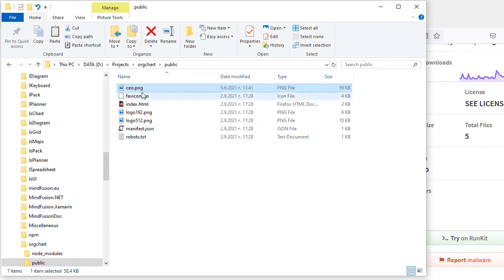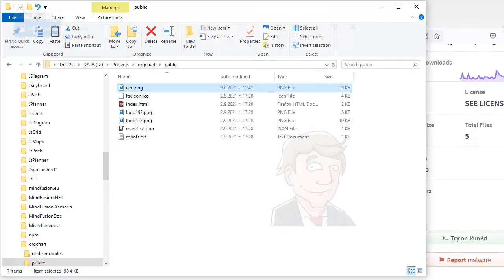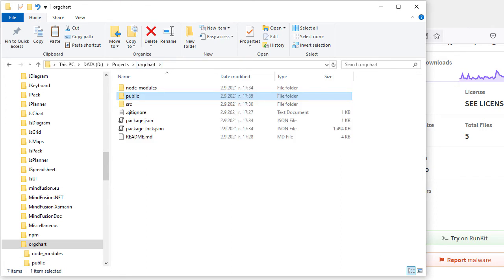Let's copy now the image file of the businessman that we want to be rendered as an image placeholder in each new node that will be created. We place the file in the public folder. In this folder, you can also place the file with the license key, if you have one.